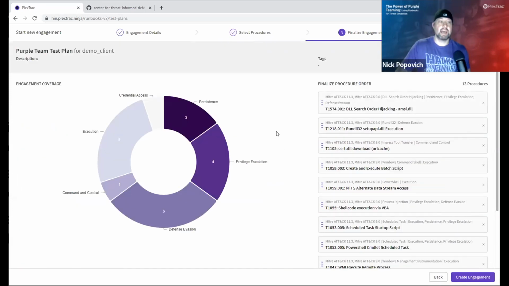And so once we have solidified what specific procedures we want to include in executing this, we have them here, and we can see a quick mapping. In this case, all of these procedures are from atomics and map back to MITRE ATT&CK. We can see the different areas that we're mapping back to.